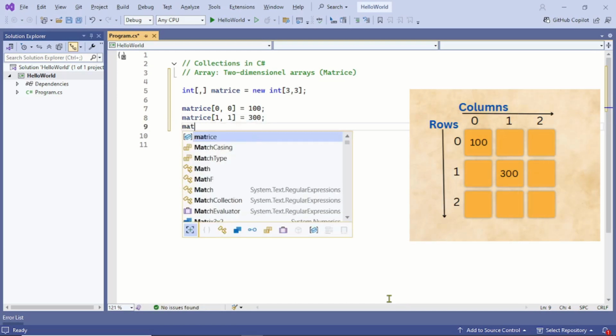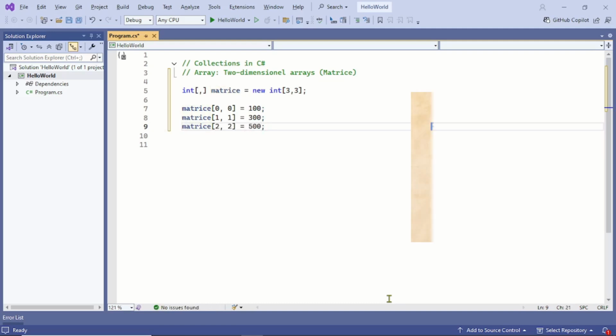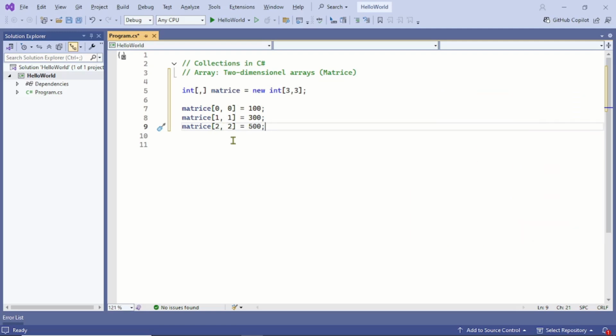And the last component in our structure has an index of 2, 2. And let's say we put a value 500. So we have filled 3 places in our array using the index values. So declaration is the first step, and after that we can simply assign the values, but we don't do it manually. We usually run a loop to assign the values, which we will discuss later on.